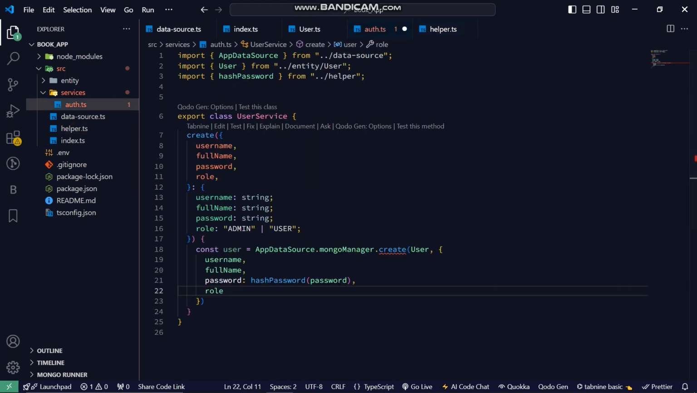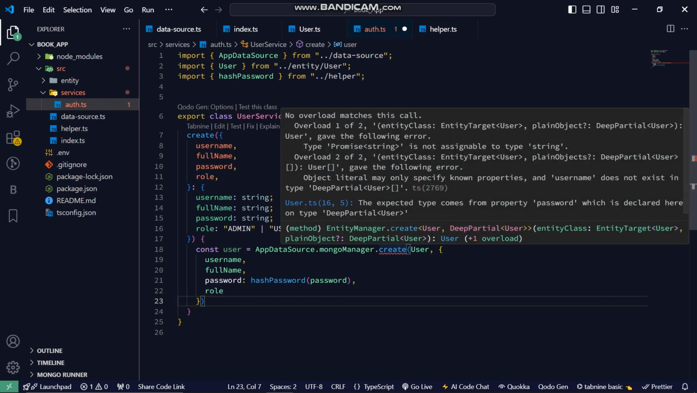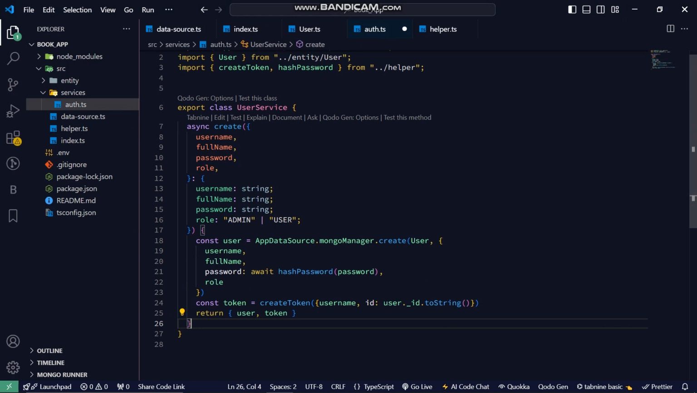We'll navigate back to the auth.ts file inside of the create function, and we will create a variable token, which is equal to the result of calling the createToken function, which we import from the helper.ts file. We are going to pass in the username of the user and the ID of the user as the argument to this createToken function. Then we are going to return an object from this function. This object has the user and the token as properties on it.